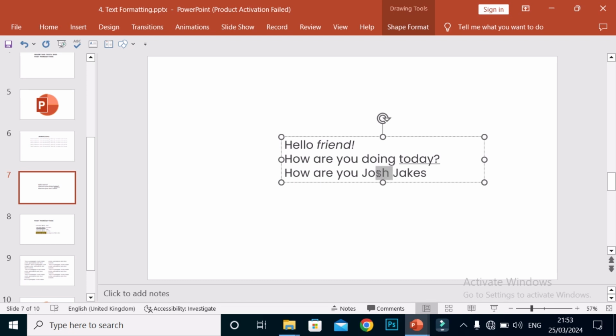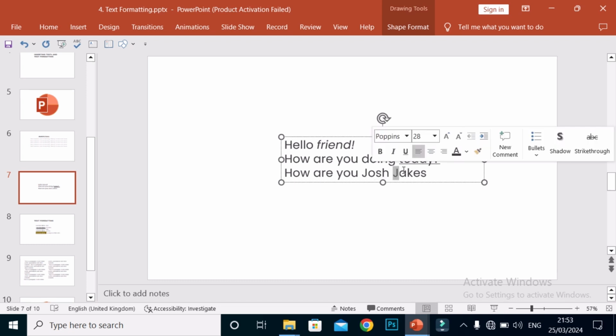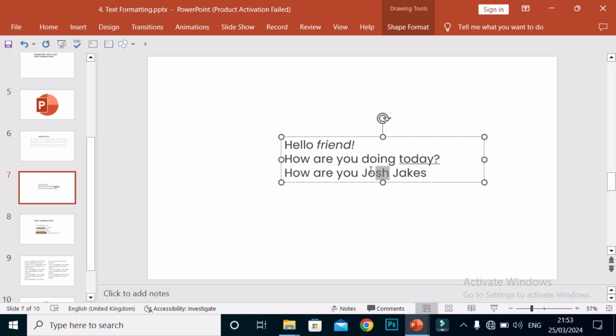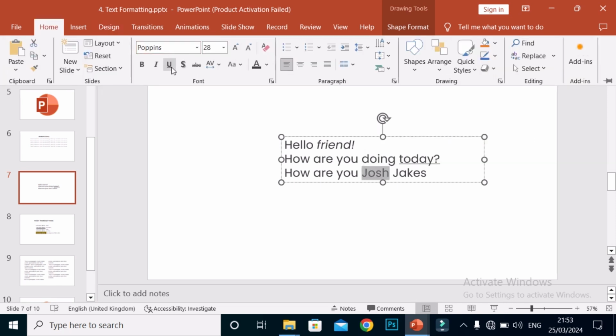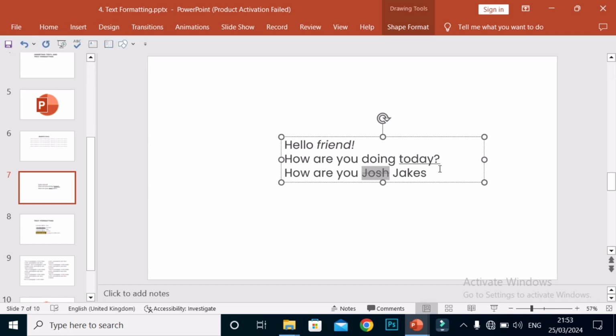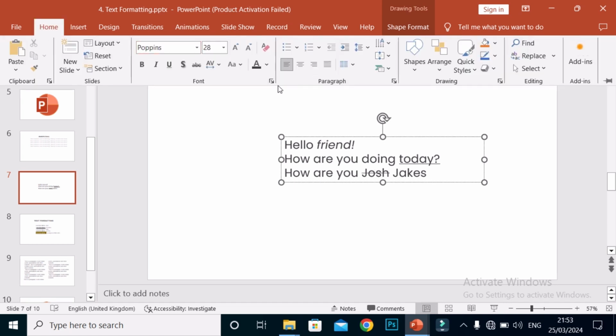So we just strike through this. You understand? So we strike through Josh, so that when we come here to home and strike through, anybody seeing this now will know I'm trying to say how are you, Jakes, not how are you, Josh. All right, so that's the application of the strike through. Oh, we have lots to still cover, right?